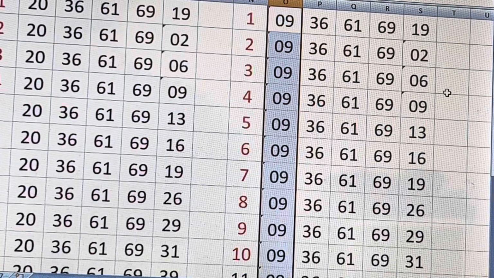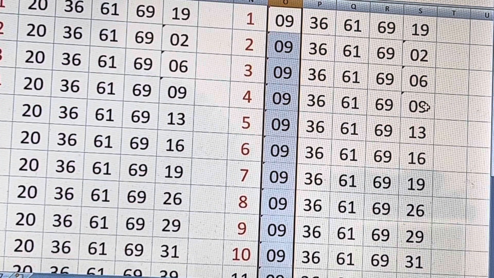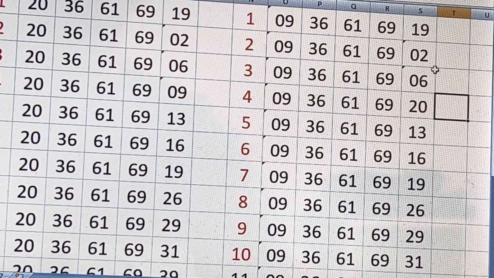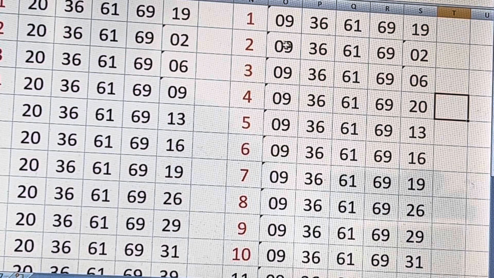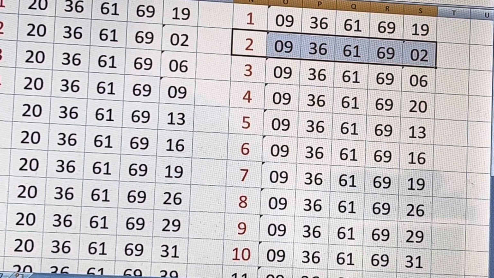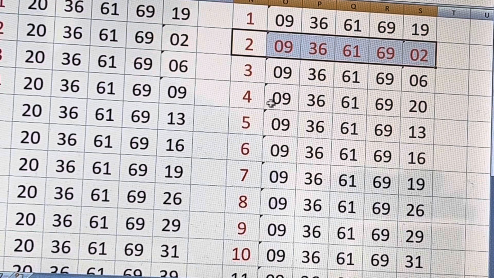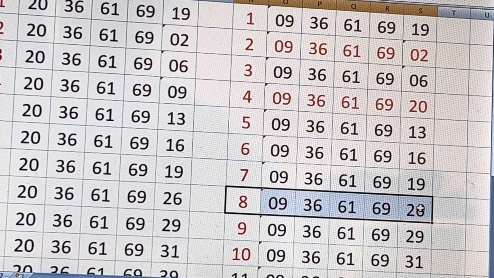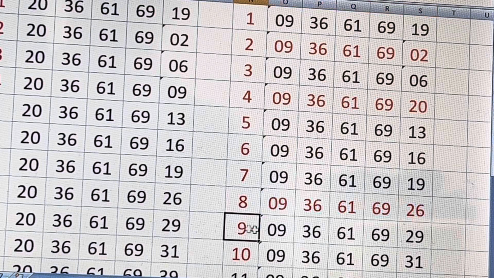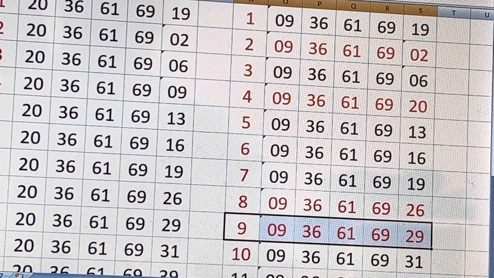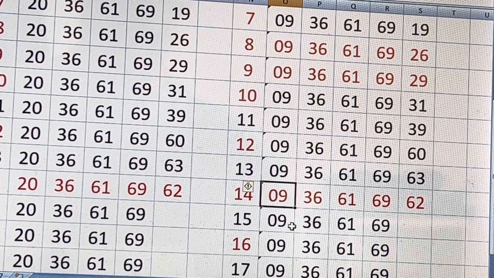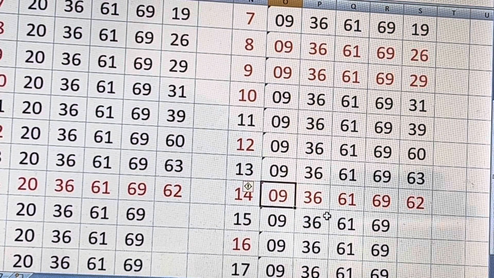And because I do that, all the combinations that don't use a 2 will be extra combinations. So which combination is kept? This one. This one has the 02. This one has a 2 also. Line 8 also has the 2. Line 9 also has the 2. And line 14 also has the 2. You see it? Line 14 also has the 2.